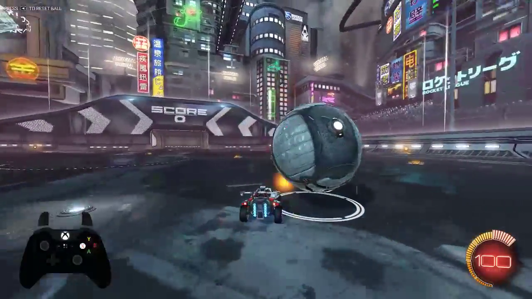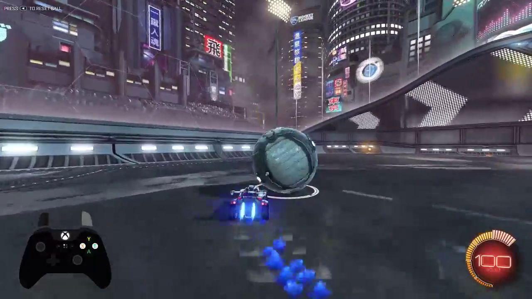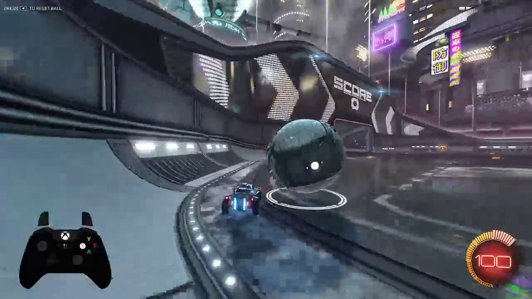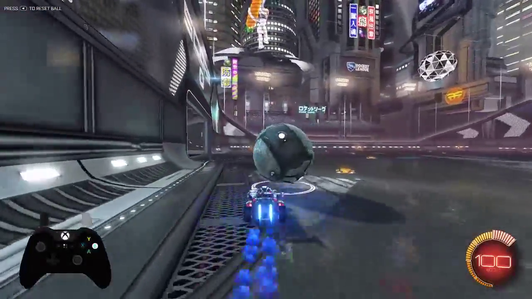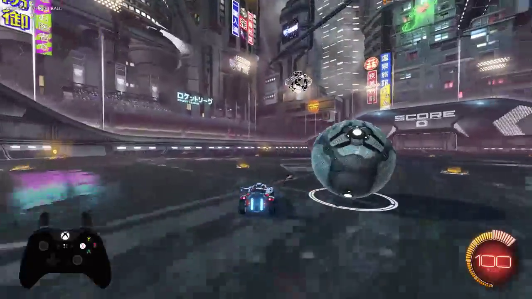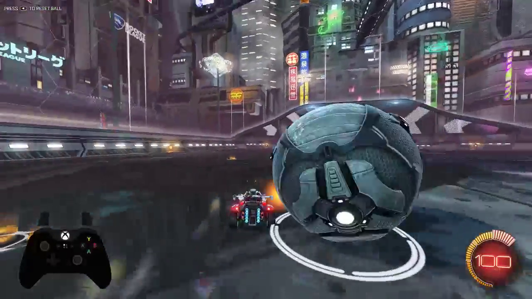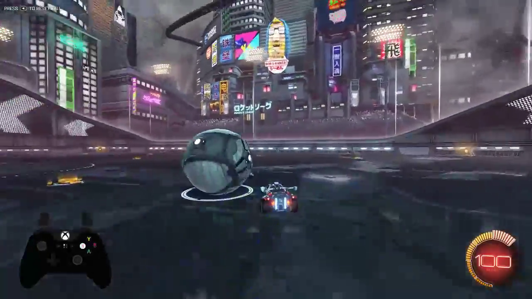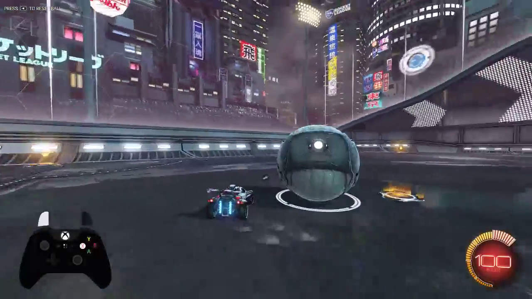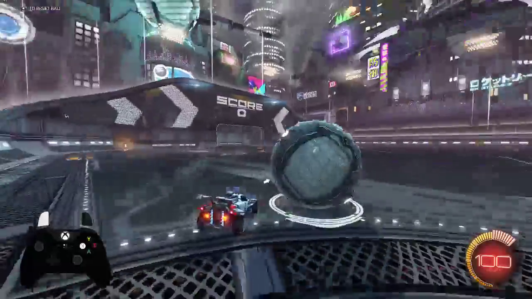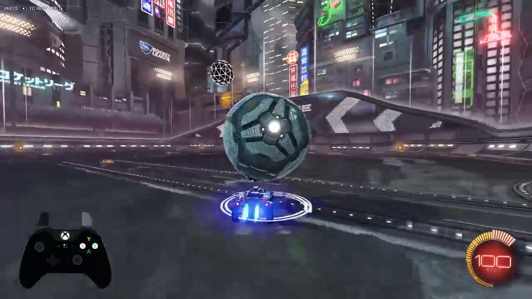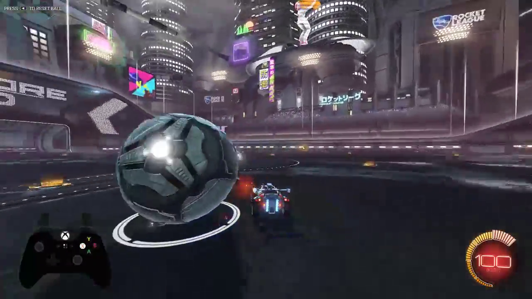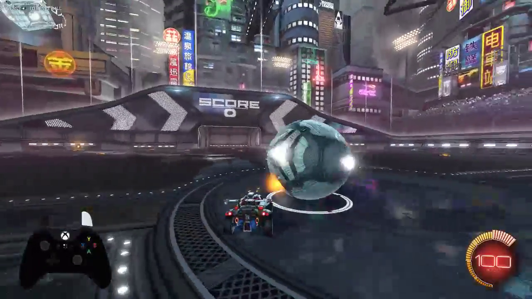Drift alongside it. If you find that you're pushing the ball away, it's because you didn't go far enough onto the side. So get on the side and then just try to control it. Control your slide using all the techniques I've mentioned before to stay alongside the ball.